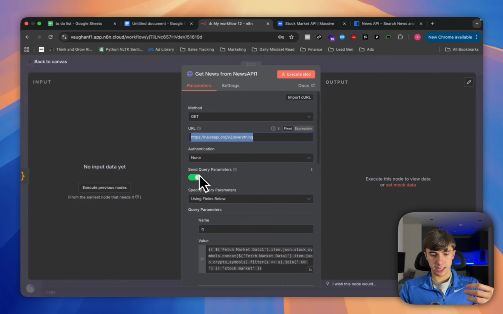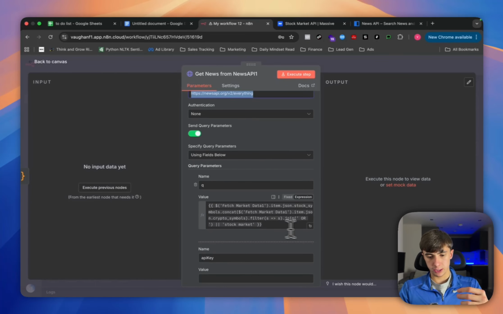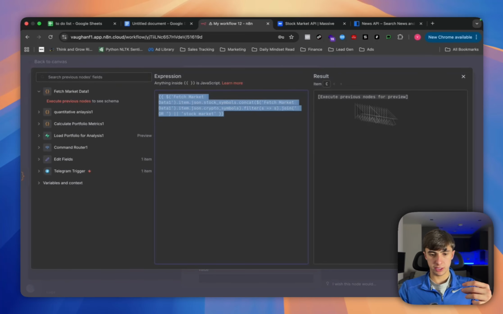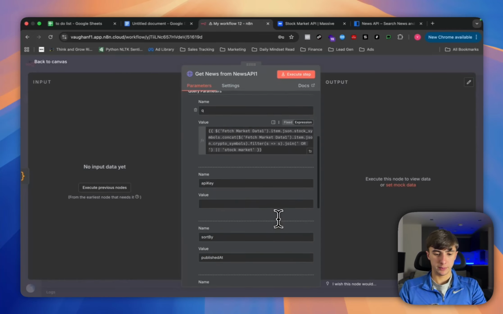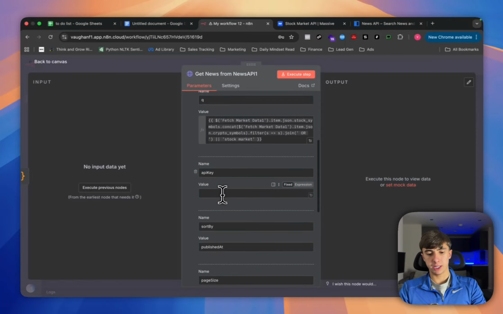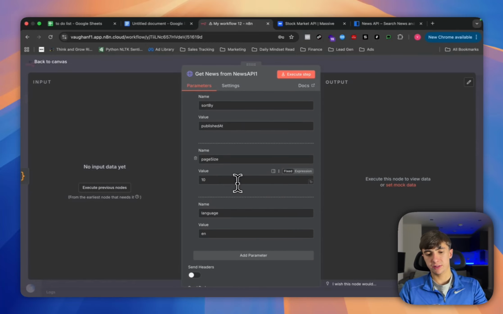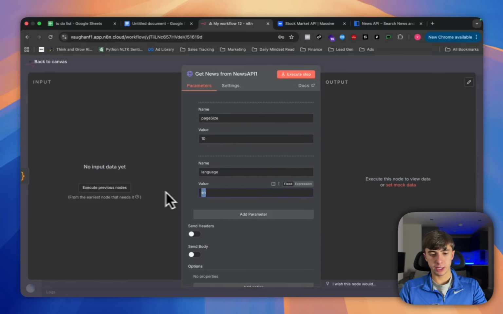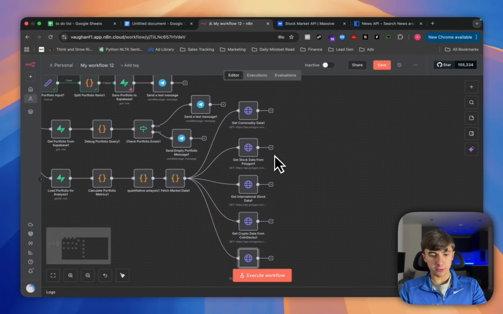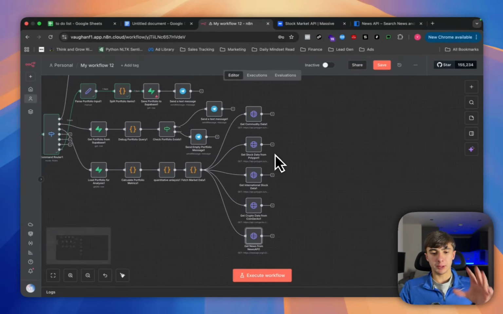So we're going to add a query parameter. I'm going to put q, and then you're going to copy this piece of JSON into it. So it's just going to grab any news articles to do with the symbol that we're looking at. And then you're going to put your API key in. I've taken mine out here. Then we're going to add another query parameter, which is going to be sortBy with a capital B. And then you can put publishedAt with a capital A. And then pageSize. So this is how many we actually want to look at. So we just want to leave this as 10. And then language, obviously, we've got it in English. So that's it. So now we have all our market data nodes connected.